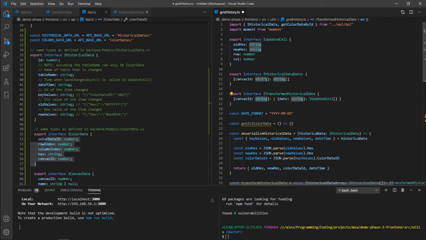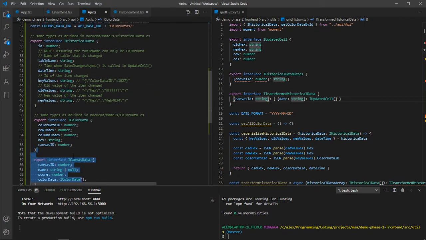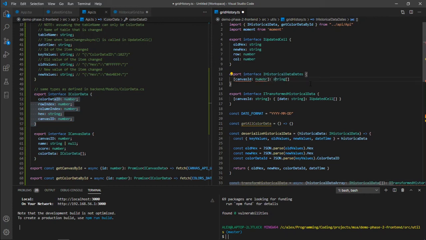Oh sorry, I think the canvas ID, this should be a number, because this is what we get. This is what we have. I just need to double check. Yeah, it should be a number because this is from our API, we are getting the numbers from the canvas ID and also the color data ID. That's correct.